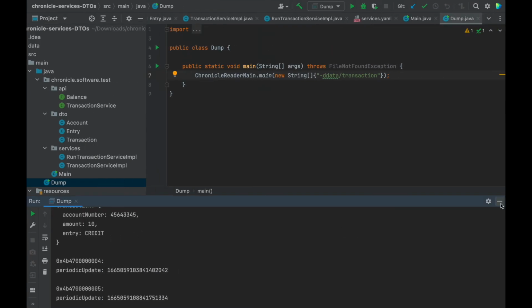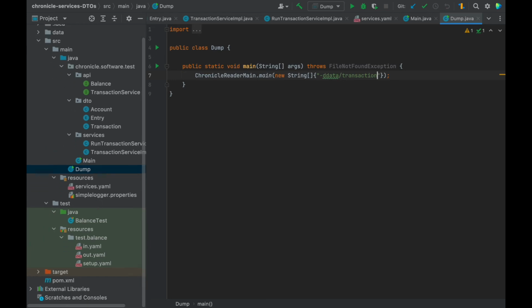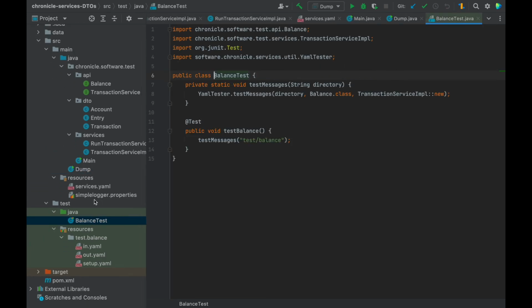It is also important to have a test for our account balancer. This is very similar to the test we used previously, and again makes use of a YAML tester. It takes in the directory with where to find the YAML files, the output, in this case balance, and a service, in this case transaction service simple. The YAML files we need are under test balance. Let's see what is in them.